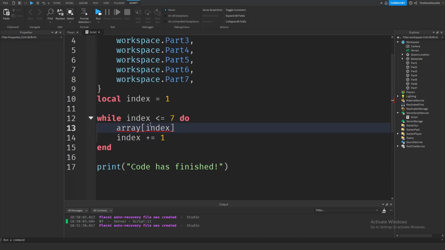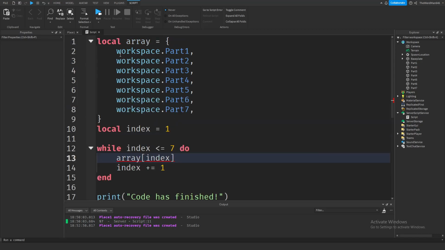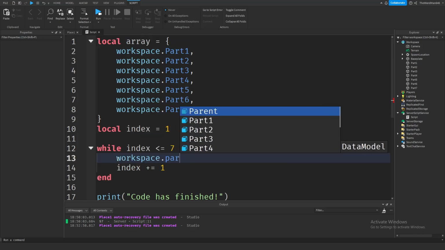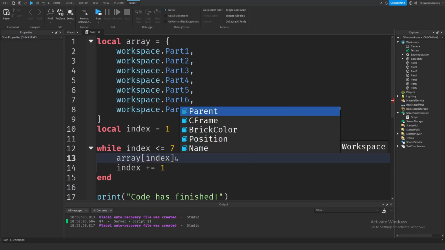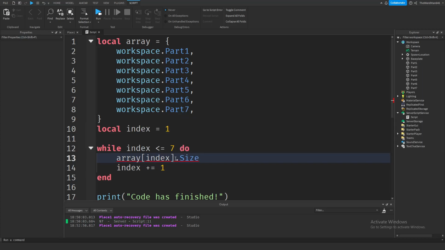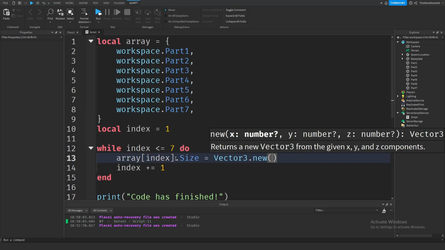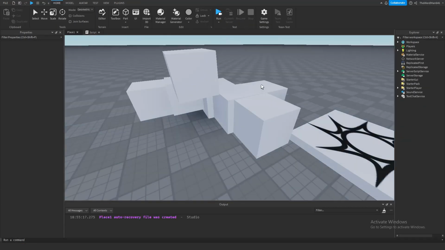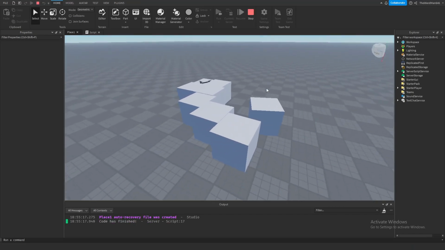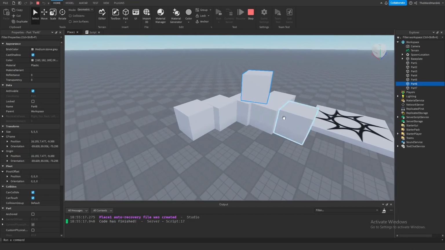So because our index is 1, it will get the first part. And this is basically the same as this. So after typing this out, let's put in a dot, and let's now change the size to something different. So let's make a Vector3 value, and let's make it something like 555. And now if you press run, we should see all of our parts increase in size, which is pretty cool.